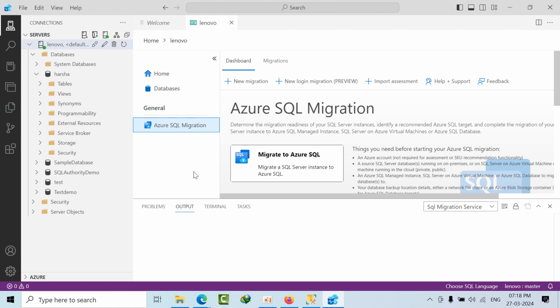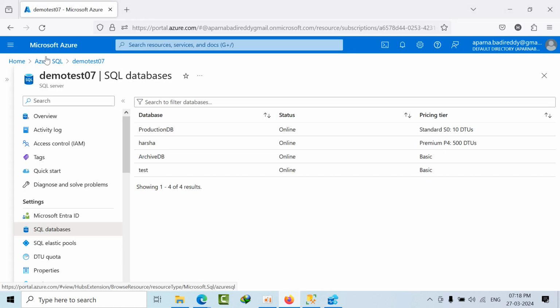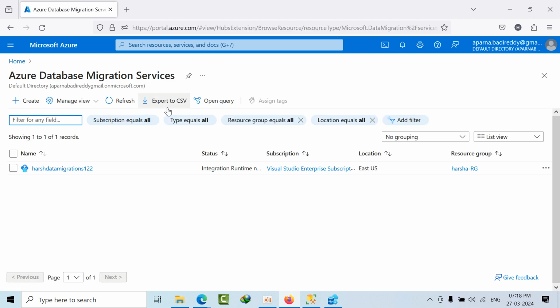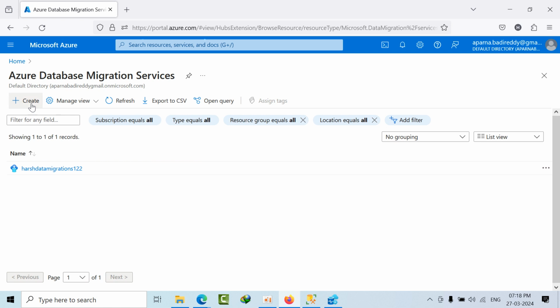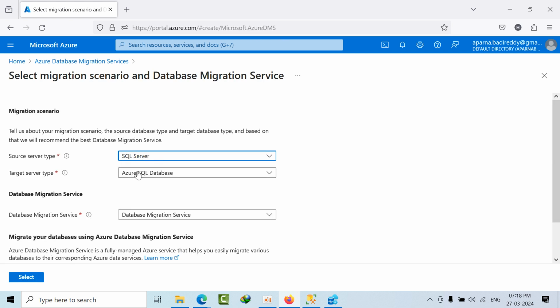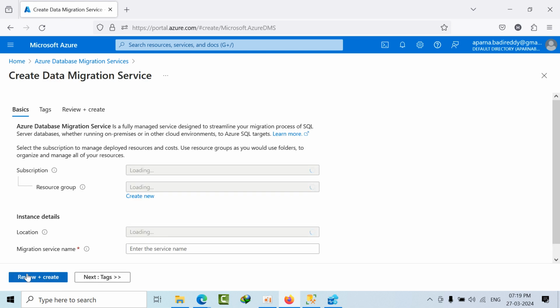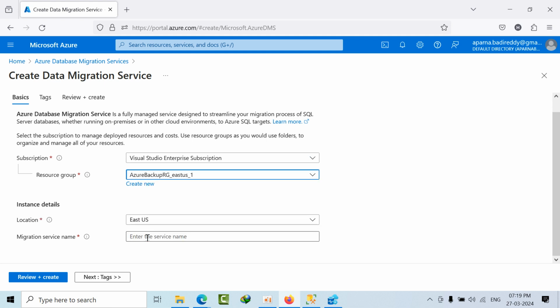Now I want to show the same thing in the portal as well. For that we have Azure Database Migration Service, click on that. So you can go on Azure. Creating it is free, but if you use integrated options, that will be paid. As of now I will show you one sample of how to create it. Just SQL Server to Azure SQL database. Select the migration, then select it. Just enter the name. The name should be unique across all others. Just press next. Review and create. That's it. It will get created.